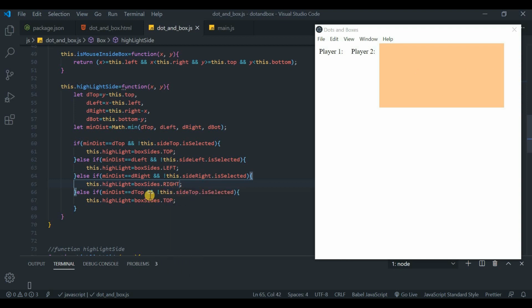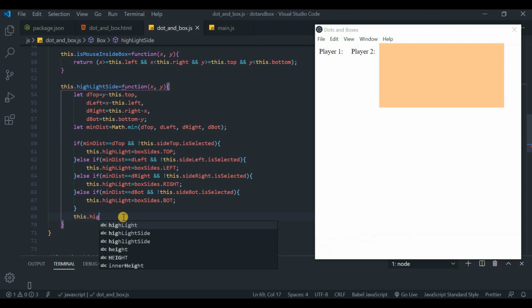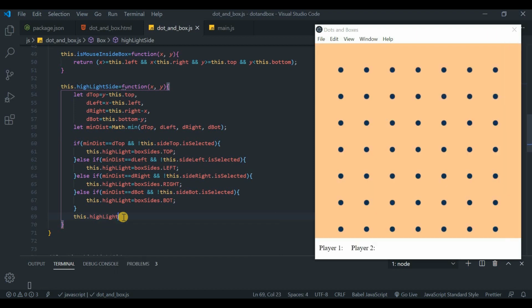Okay, and then the same for the bottom. If the bottom side is not selected, then the highlight will be the bottom. Okay, this is completed. Once we have this, let's return the highlighted side. This dot highlight side will return this. Why are we doing this return? Because later on we will use this return to select that side.